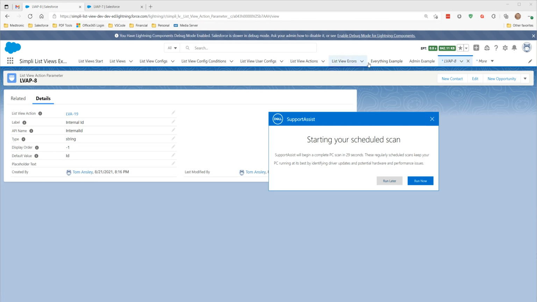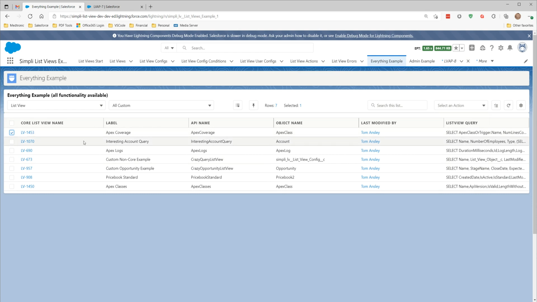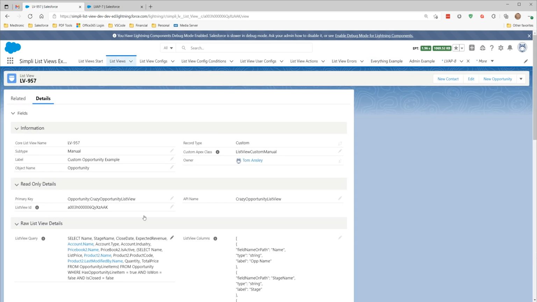So if we go to the example again, and we select the action, and we click hyperlink example. See, a row must be selected for this action, because this is an action that does require a row to be selected. So we can select the apex coverage here. Let's select something else, as a matter of fact. Let's go to custom opportunity example, and we select hyperlink example. It takes us to the custom opportunity example list view.